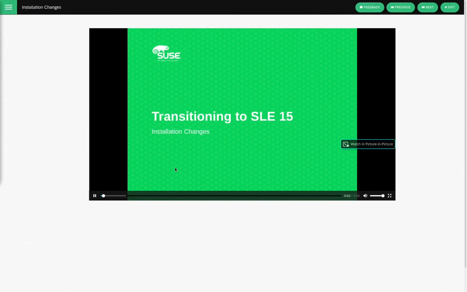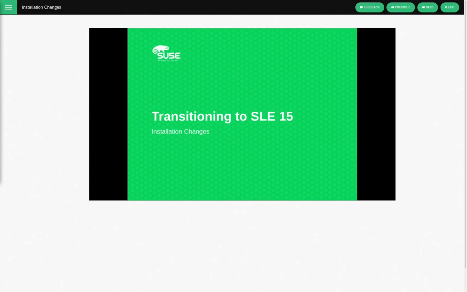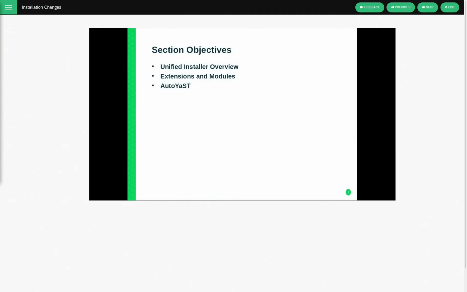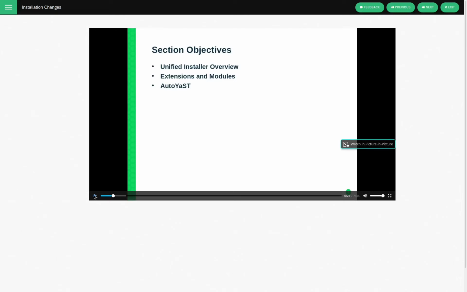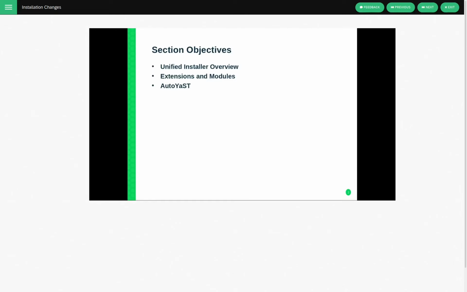Let's look at the installation changes that have been implemented in our SUSE Linux Enterprise 15 release. There are, as you can see, 3 different things that we want to cover here. We want to talk about the unified installer and how that's a little bit different. That is just a small sample of the content that you can expect to see in this learning path.